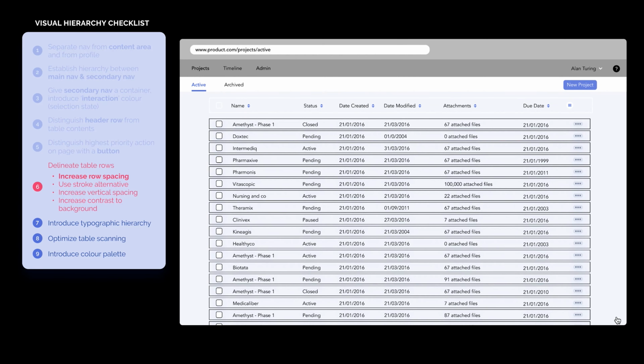All right. Now, instead of this dark stroke, we're going to use a stroke alternative. So we're still going to maintain a delineation or separation between the components, but we're just going to ease off a little bit.